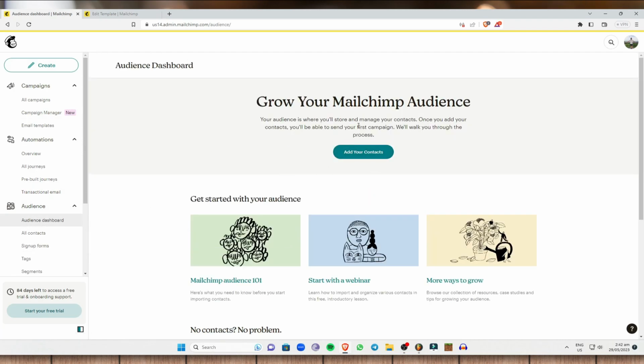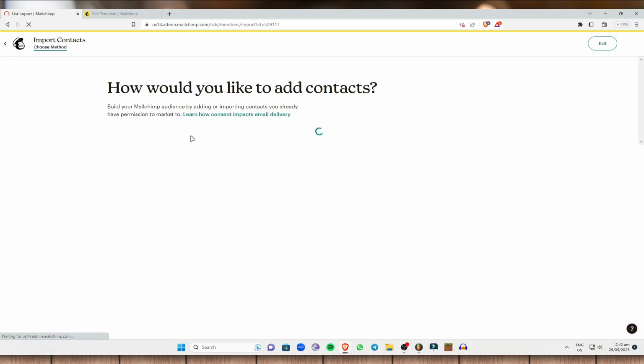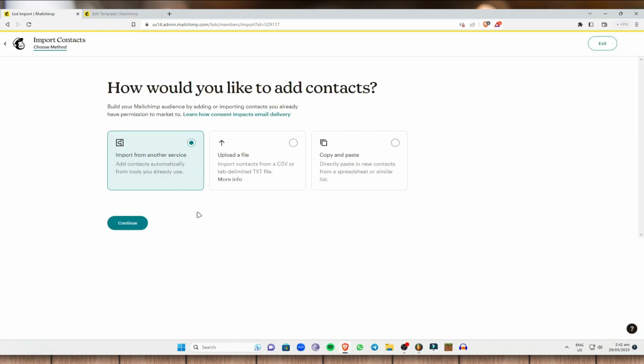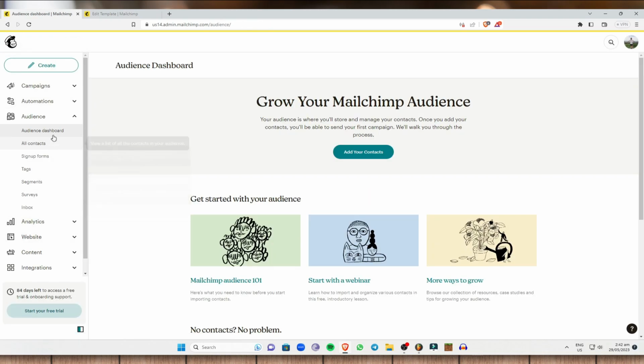Next is the audience. So as you can see, you can add your contacts right here. If you have a contact in mind, just click on add your contacts right about here. And now you can actually import from another device. You can upload a file, a CSV file or whatsoever, or you can simply copy and paste all of your contacts. So that's about it.